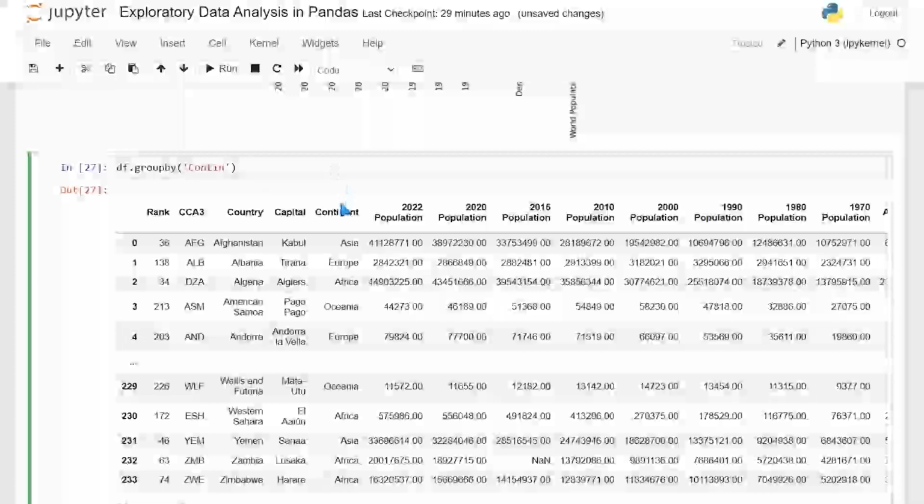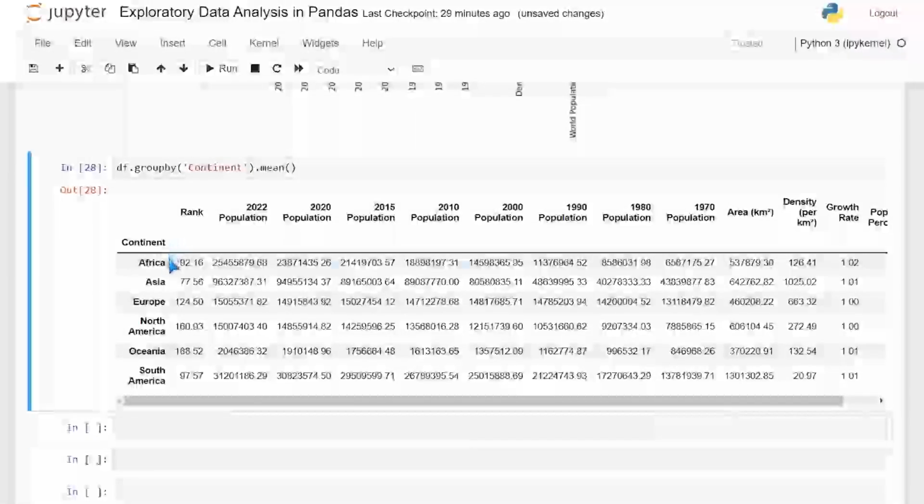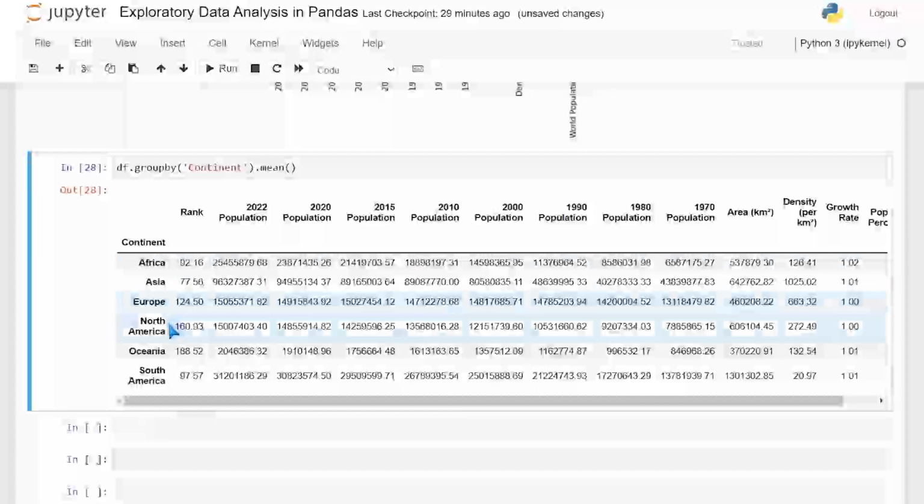Oops. Let me just copy this. I'm not good at spelling. We're going to say df group by, and then we'll do dot mean. And we can just do it just like this. And now we have Africa, Asia, Europe, North America, Oceania, and South America.